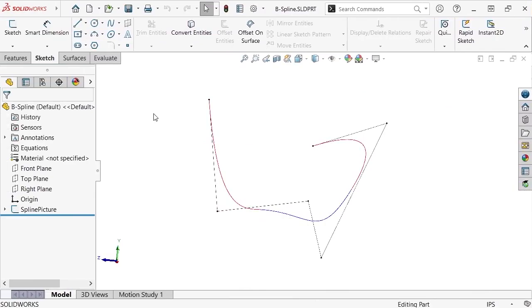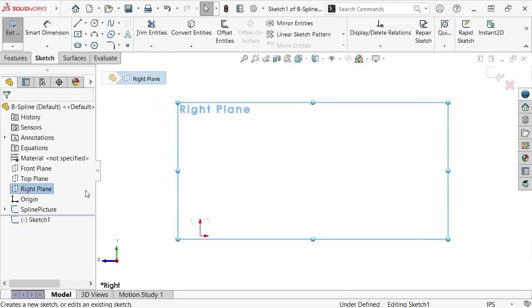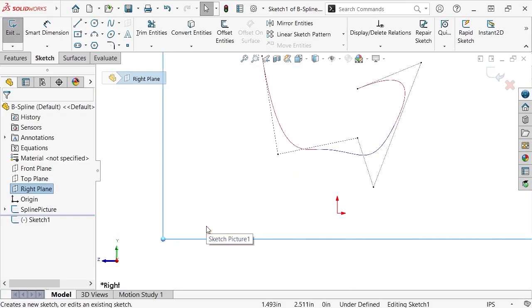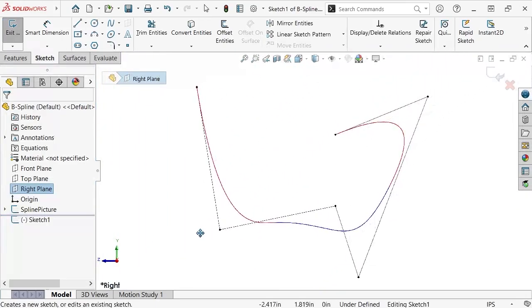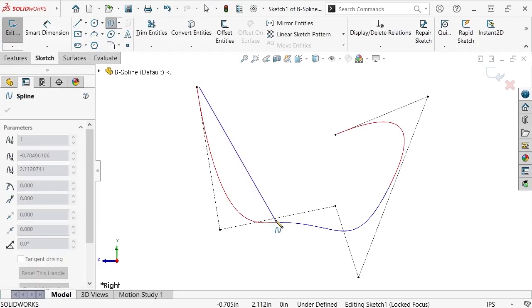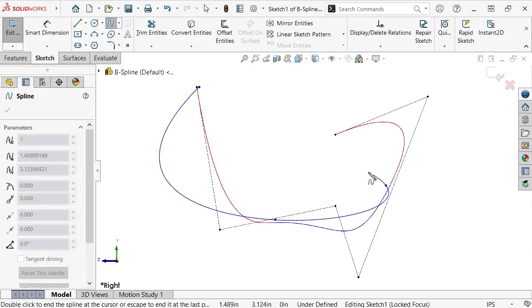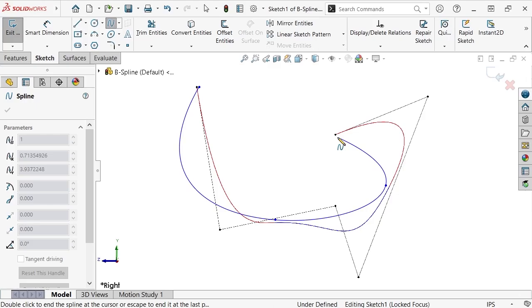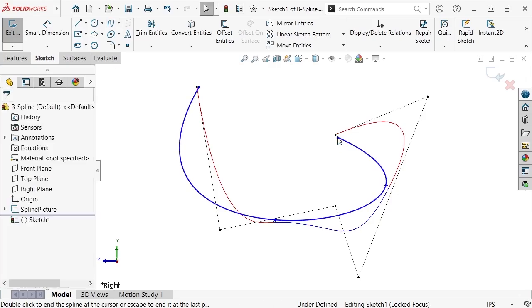Here, I have a sketch with an image of a curve created using a B-spline. I'll replicate this curve by creating a separate sketch on the right plane. Activating the spline tool from the command manager, clicking to place points at each end, along with locations where the color changes on the curve in the spline image, and hitting escape to finish the command.